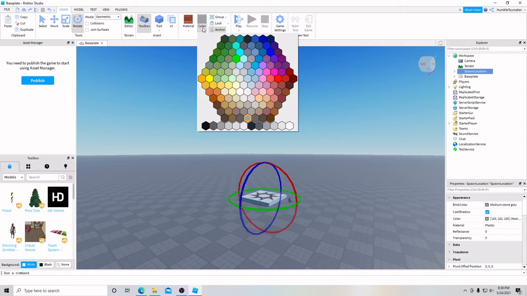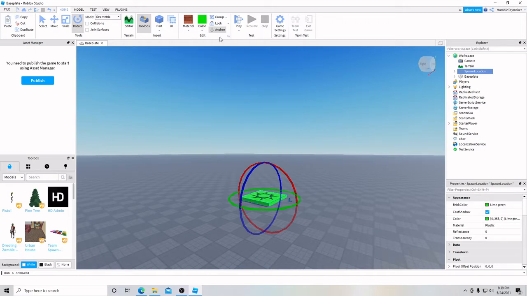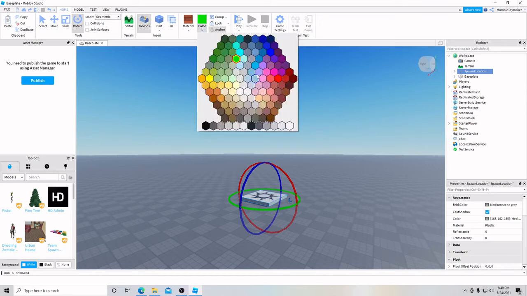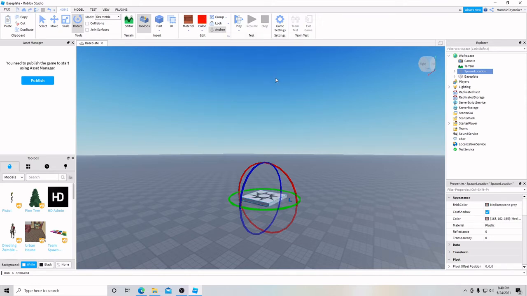So then I can also do the same thing with the color. I can click on color, and now I can make this bright green. Or I can make it red, whatever color I want. I can do all that from over here.